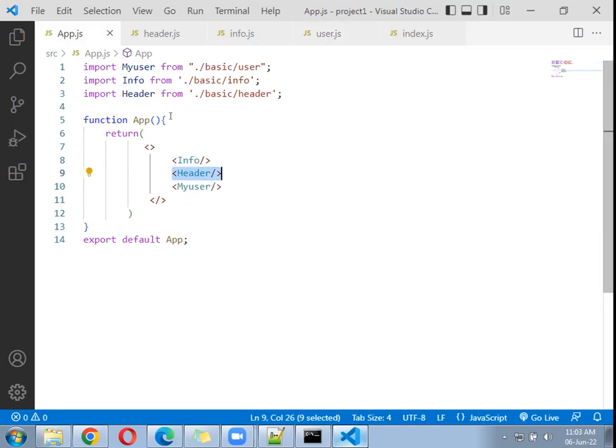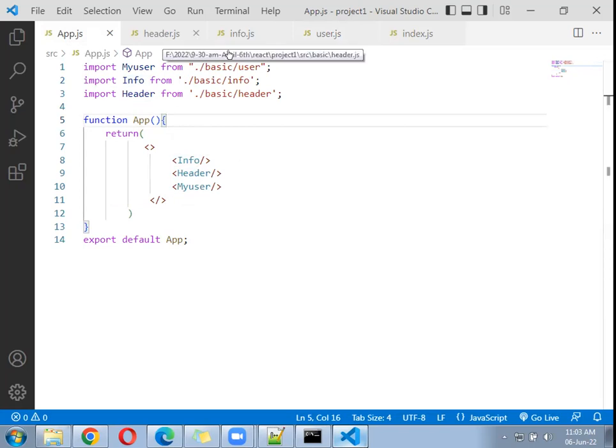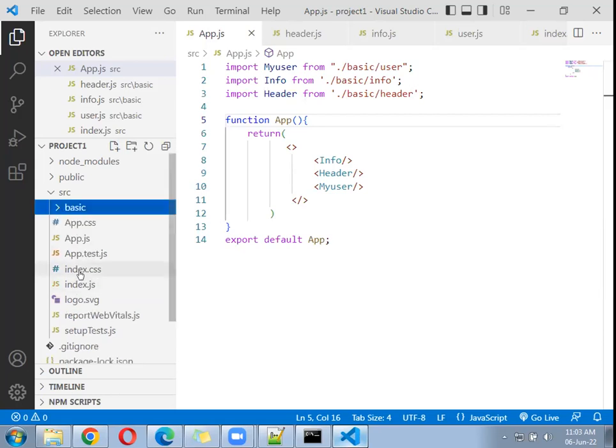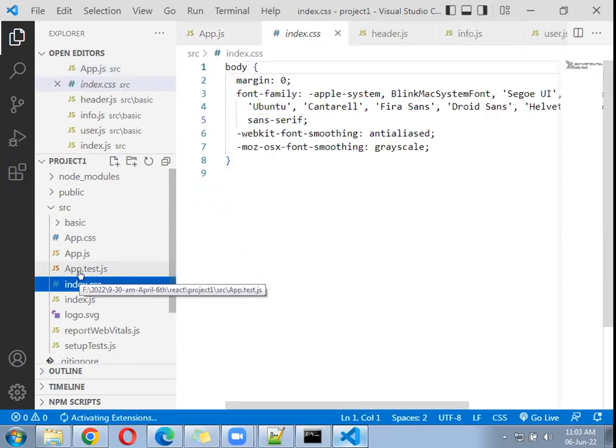Next, how to write the CSS for the components. Where to write the CSS? Suppose you created two IDs today. We have created one called info and another one called header. So where to write the CSS? You can write CSS page wise also, or you can write the CSS globally. So we have a global file here that is called index.css file. Open that. Index.css, open that file.